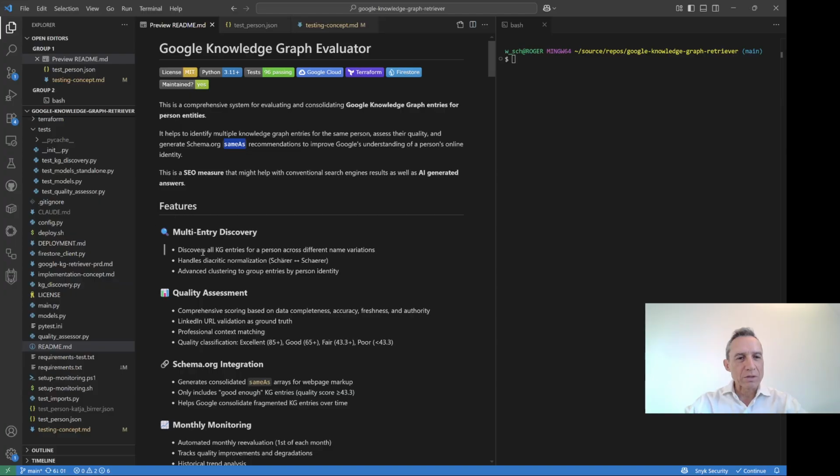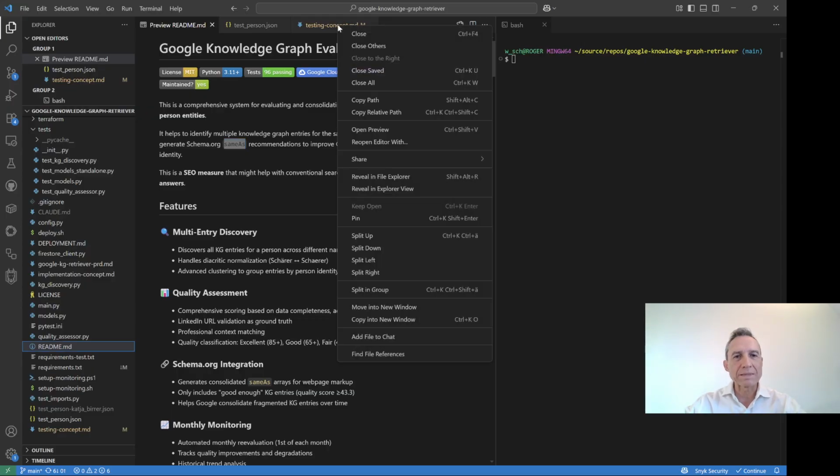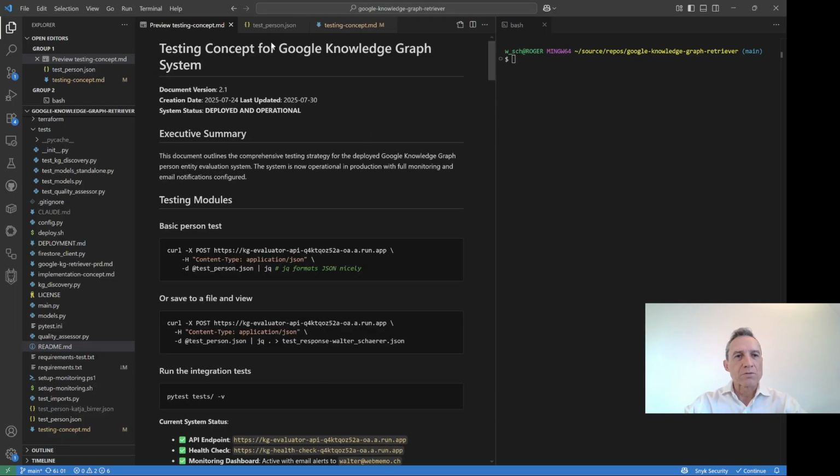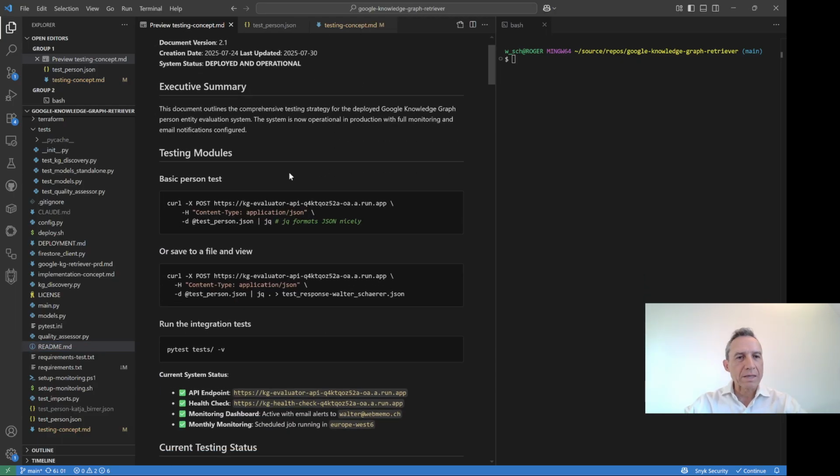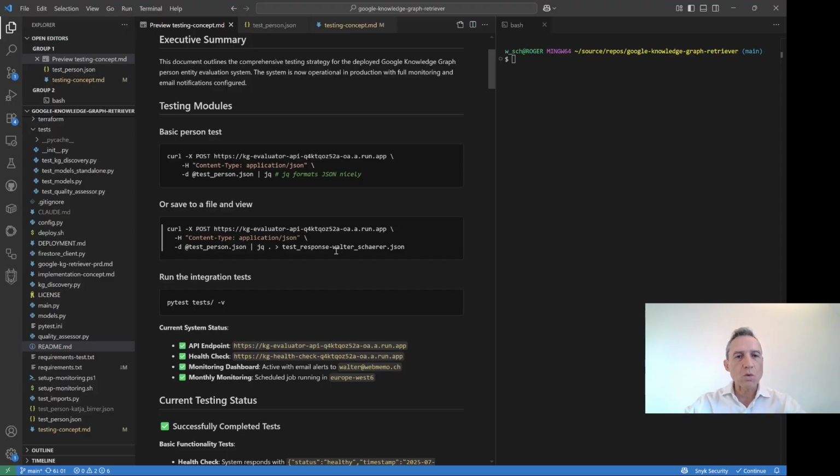So it comes with a lot of features, as you can see, and since it doesn't have a web UI, I will show the testing concept so that we can at least see something. From the testing concept, I can have a curl to retrieve a person's information, or I can retrieve it and save it to a file.